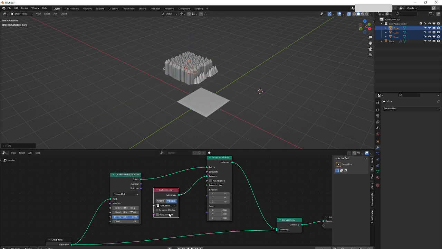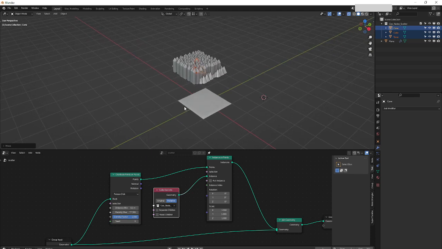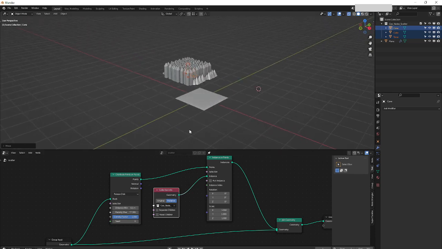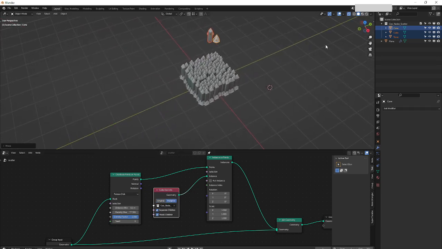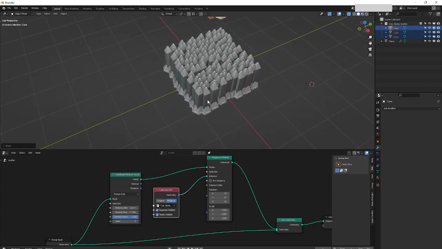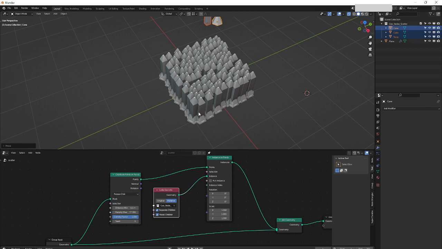Why? Because now it's taking all of them and considering each piece's relative position, not the original position of them. I like to reset children, right? And I use separate children, so now it's taking separate children. This is basically taking the entire thing and putting it in one single place, on the points.